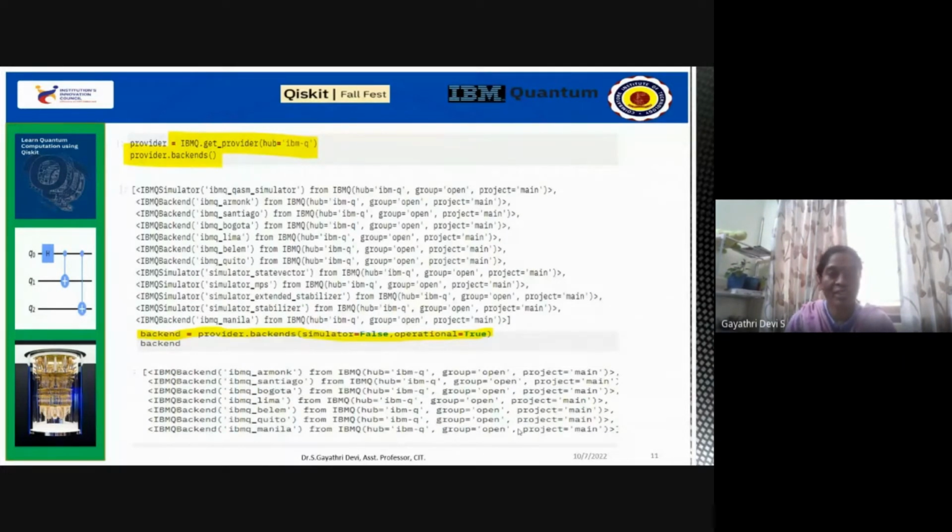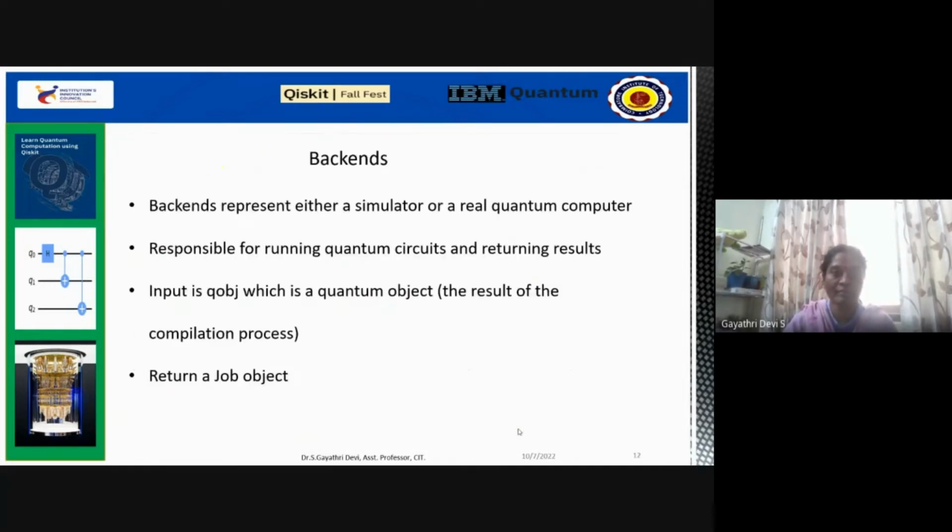So provider equal to IBMQ.get_provider with hub equal to ibm-q. Then provider.backends lists the available simulators and real devices inside that IBM Q. To get the real devices, we have to set two parameters: provider.backends with simulator equal to false, then operational equal to true. So it gives the real devices. Okay, that's all about the providers.